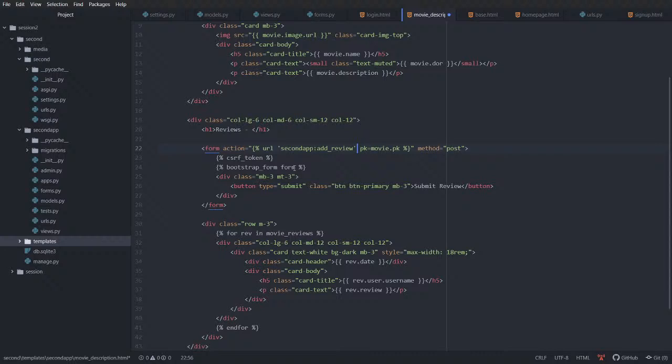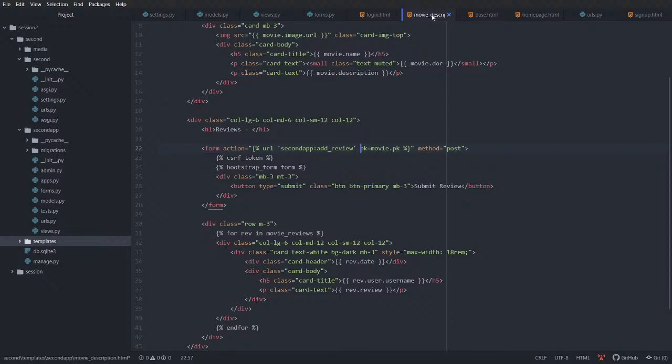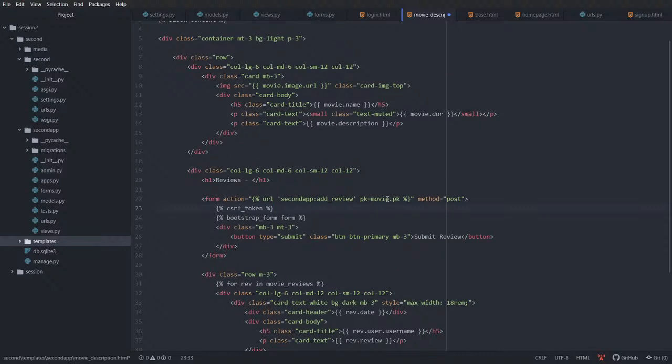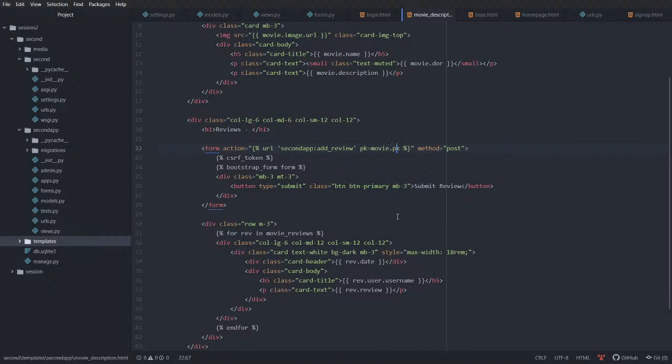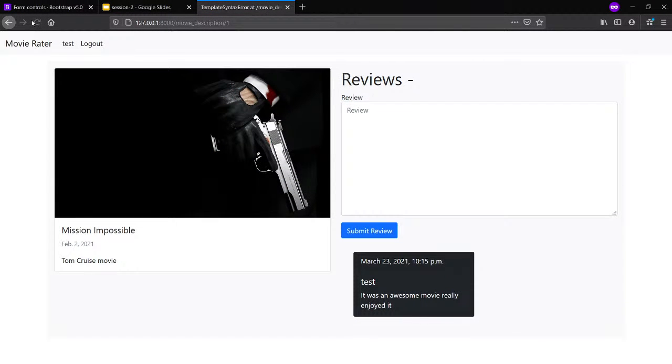second app add review, and alongside the URL we need to pass in a primary key, because you notice in URLs we also need a primary key. So the primary key of the movie. So in this case PK is equal to, in this template we have the movie object that we are actually showing this page for. So movie and get its PK. So that's all. And submit review, it should work. I will save this, check if my server is running. Yep, it's running. Go back to Firefox. I will refresh the page, try to check.